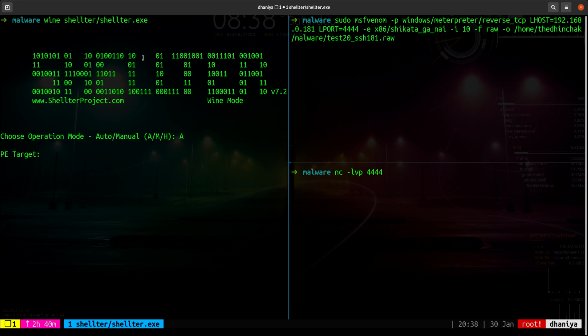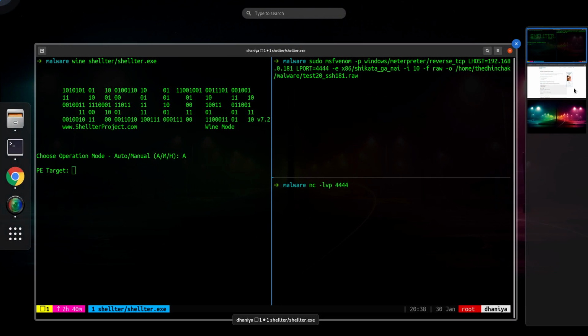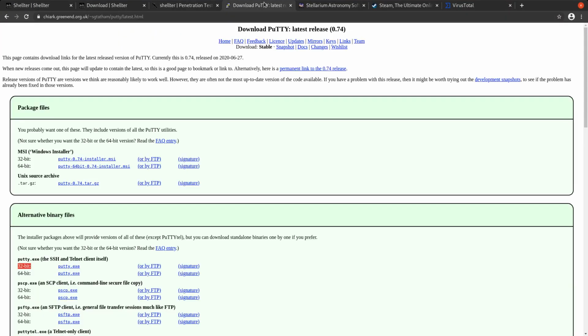So PE target. The PE target is the executable that we'd like to target. In this case, I've gone ahead and I've downloaded Putty. Putty is a Windows executable which allows you to SSH into another machine. So it's completely unrelated to our payload. It has nothing to do with Shellter. It's a completely different executable. So I've downloaded it ahead of time and I have it in one of my folders, and we'll use that as the initial PE target.